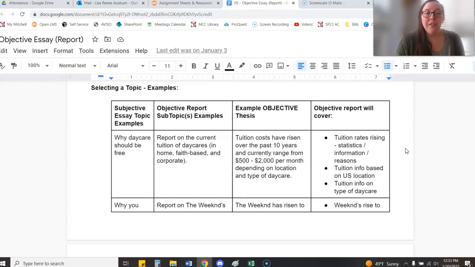Like, what are the current tuition prices of daycares? Maybe thinking about what research you can find on why this is the price, or how it varies based on location? You might then end up having an objective thesis, which if it's objective, is just sharing information. That might say something like, tuition costs have risen over the past 10 years and currently range from $500 to $2,000 per month, depending on location and type of daycare.